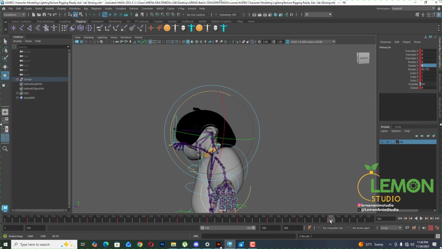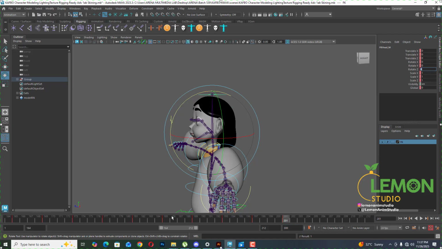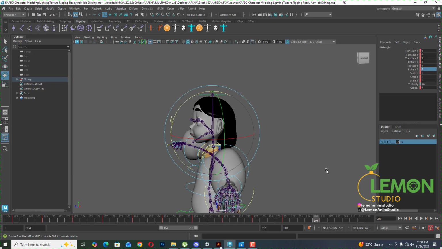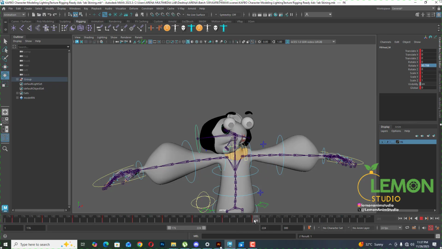Which one is the head? I'm going to increase the range to like 300 or something. It's funny, right? Okay. It's the head. That's the head. The main head. Just copying that and pasting. I think we are now going to be going for the fingers.